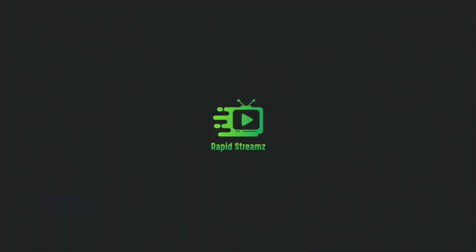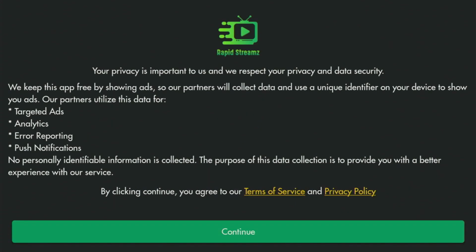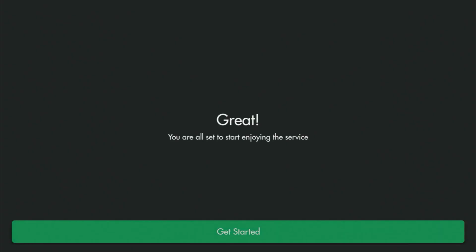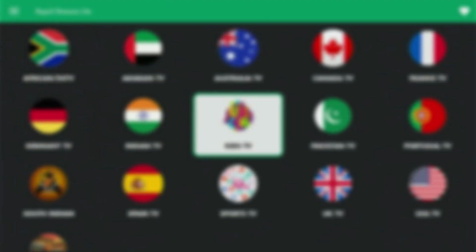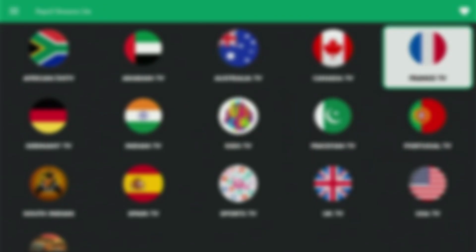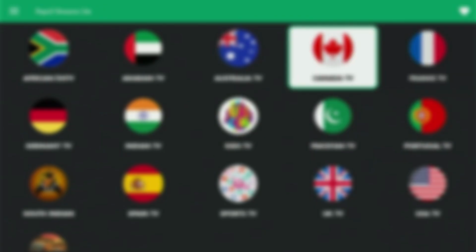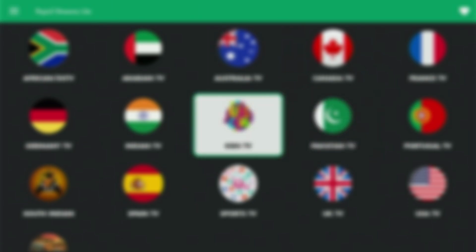Then let's finally open it up. Click continue in here. And now from here, I will have to blur out the screen, but in your case, of course, it's gonna be fully visible. And basically in this app, you can get loads of live TV and live TV channels from all over the world, including US, UK, Canada, Australia, and so on.